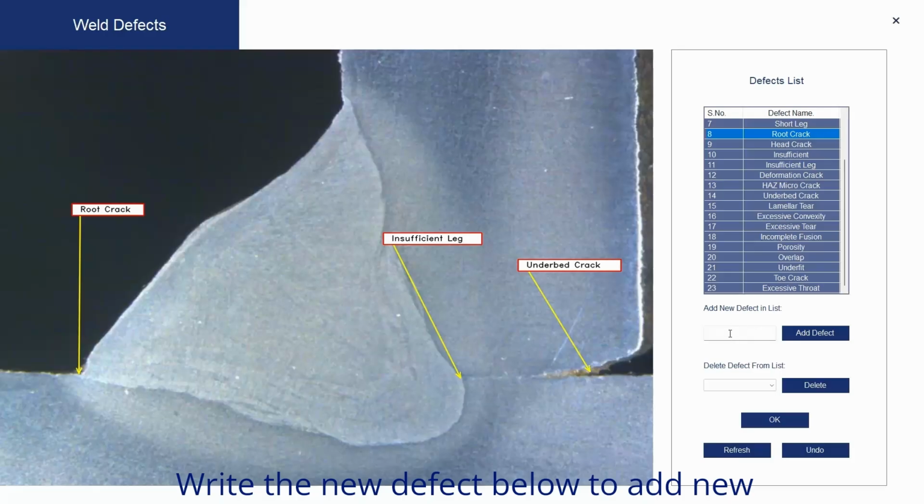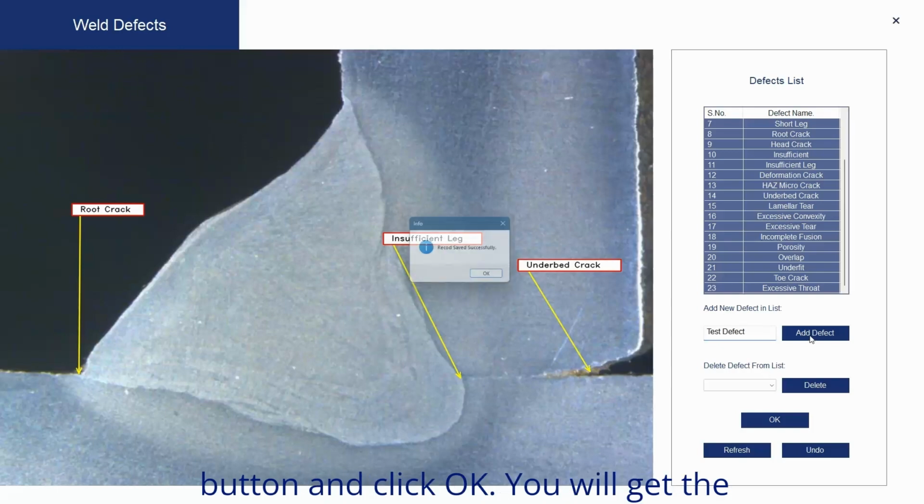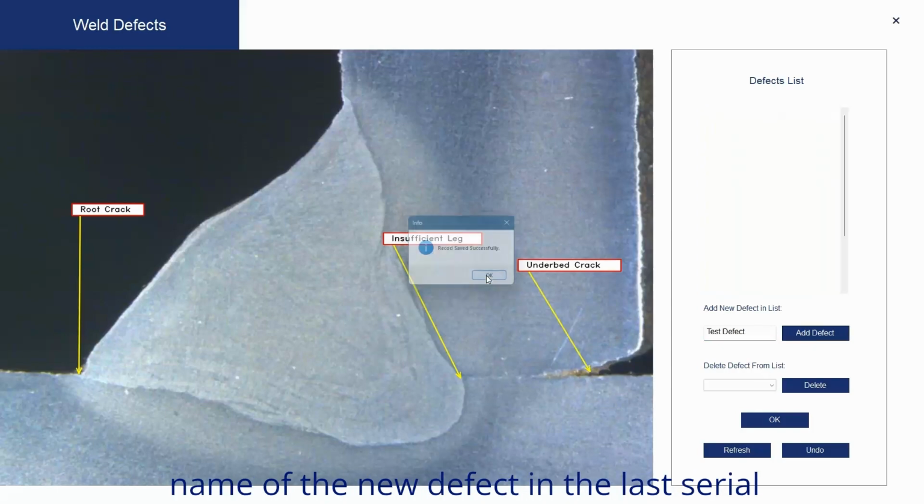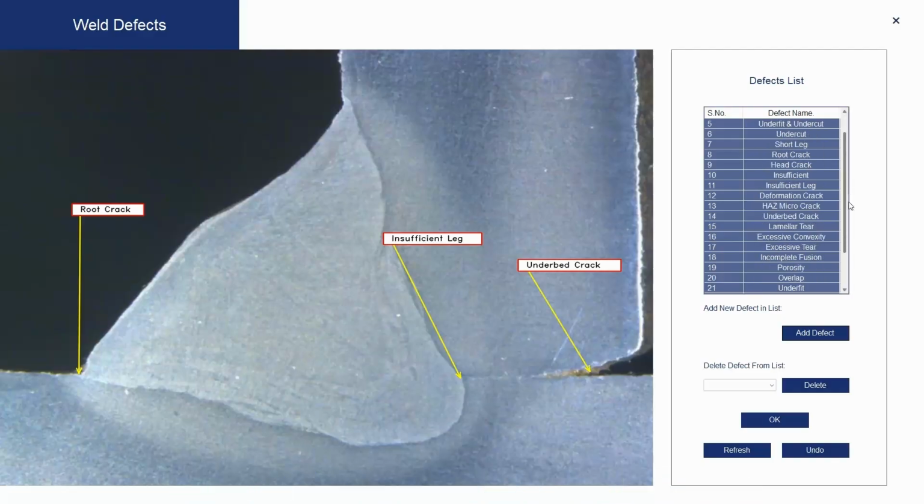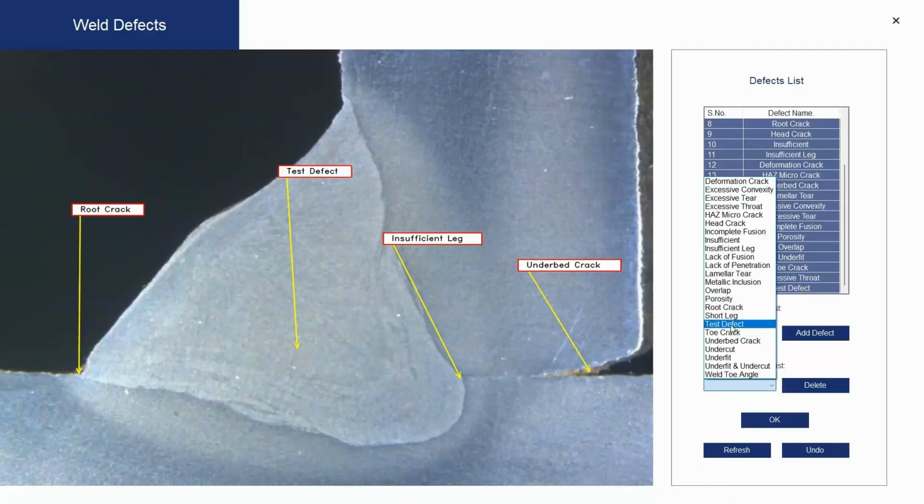Write the new defect below. To add a new defect to the list, click on the Add Defect button and click OK. You will get the name of the new defect at the last serial number. You can also delete a defect from the list as shown in the video.